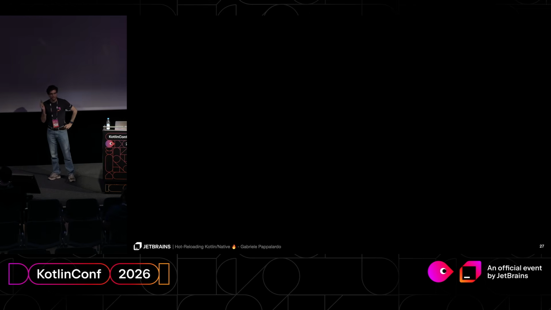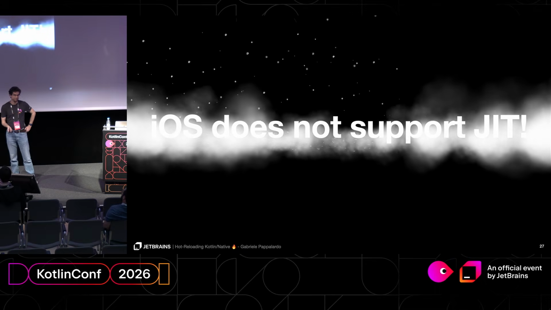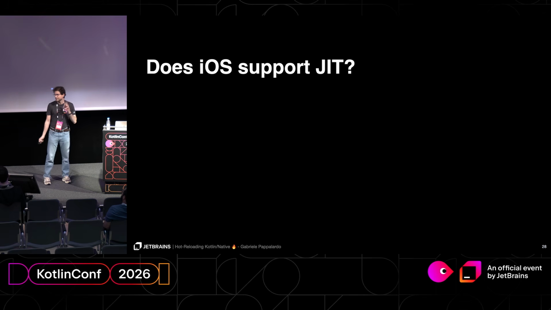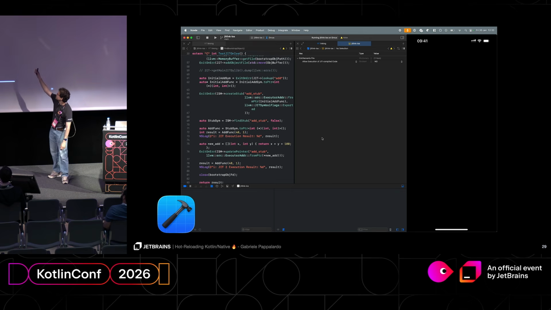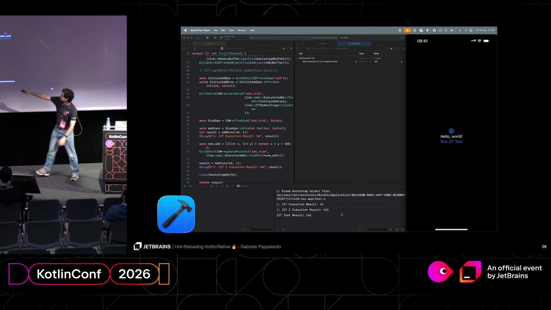But addressing the elephant in the room, which is not great, the question is, wait, iOS does not support just-in-time compilation. Yes, but no, it does. It really does. As long as there is LLDB attached to the running app, everything is fine. For example, this is my iPhone, and it's trying to run a simple C just-in-time compiled app. And yeah, that's it. It's working over there.